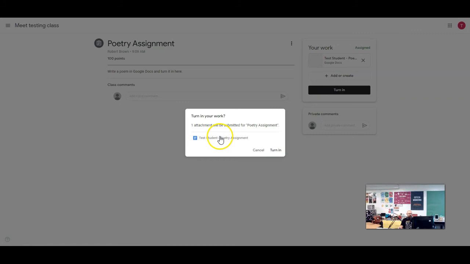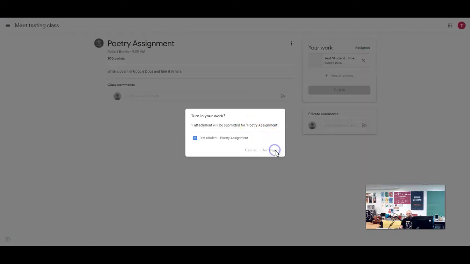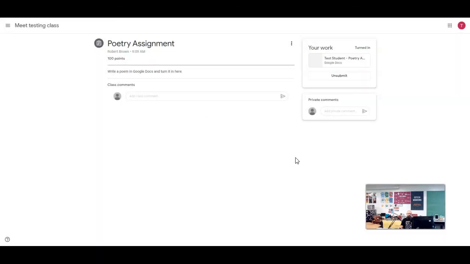So we can click that, turn that in. We want to make sure that's the one we're turning in. Yep, that's it, and I'm turning in my assignment. There we go. So I created and turned in an assignment, even though the teacher did not give me one to start with. Still possible. It's not a problem at all. You guys can handle it.